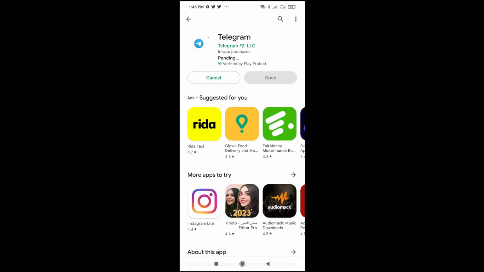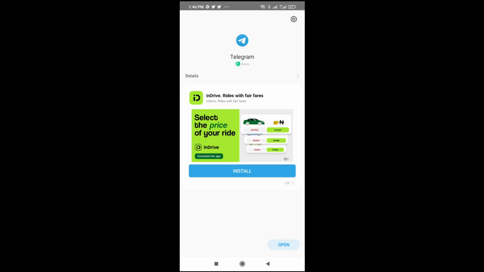As you can see right now, the Telegram app is downloading to my phone. You just have to give it some time for it to download. So as you can see, it has been downloaded. Then right now it's installing to my phone. Just give it some time to do that. So right now the Telegram app has been installed. So just click on open to continue.